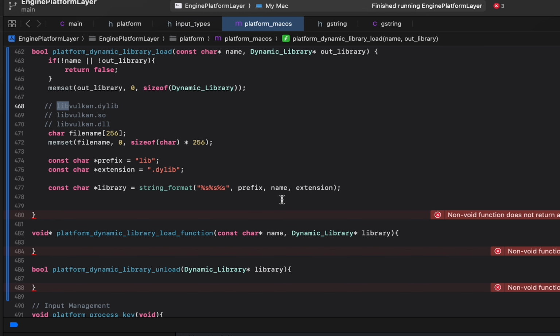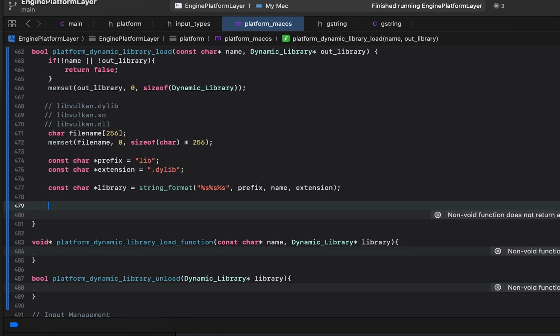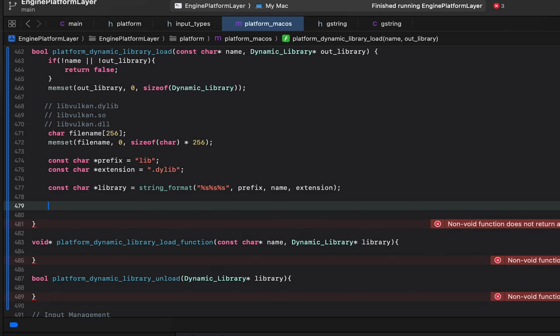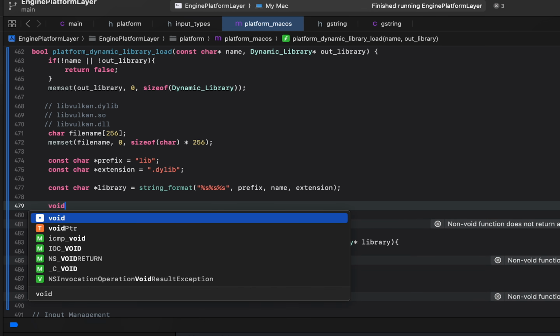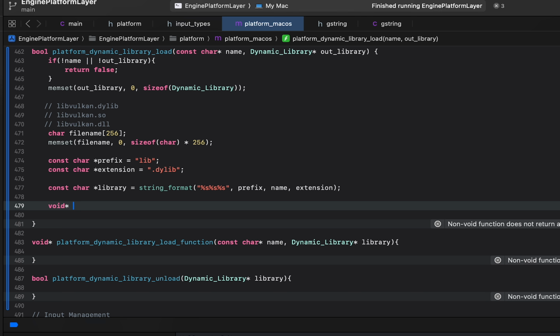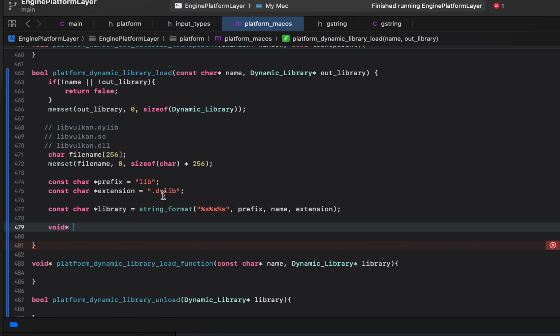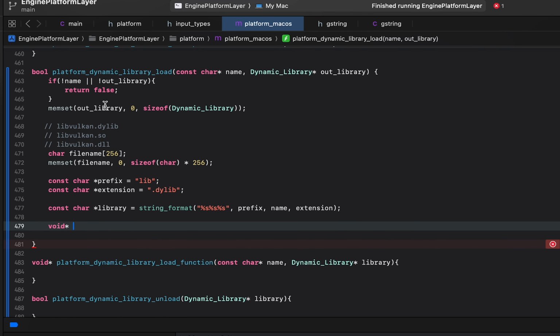Okay, so let's move on now. Now that we have the library name, let's go ahead and load this. So let's do a void pointer, and let's see, platform dynamic library load. So we got here void pointer. So what we want to do is make use of that dlopen situation. So how do I do this?